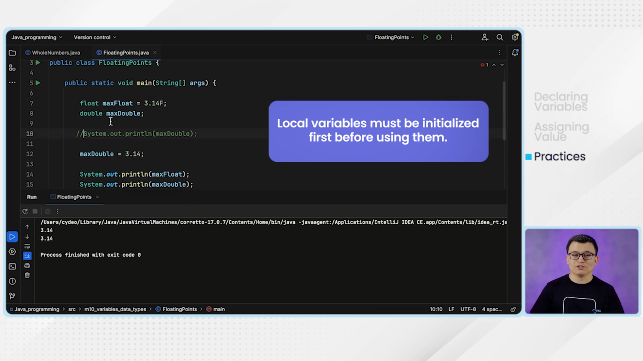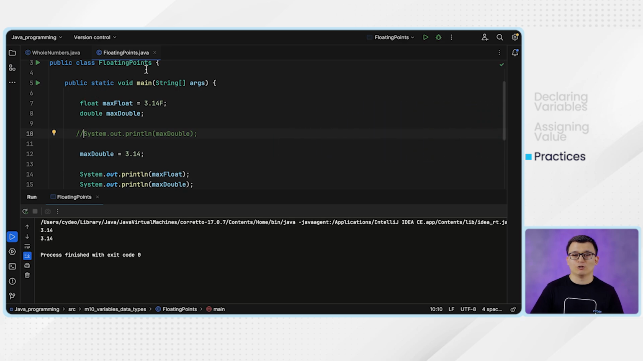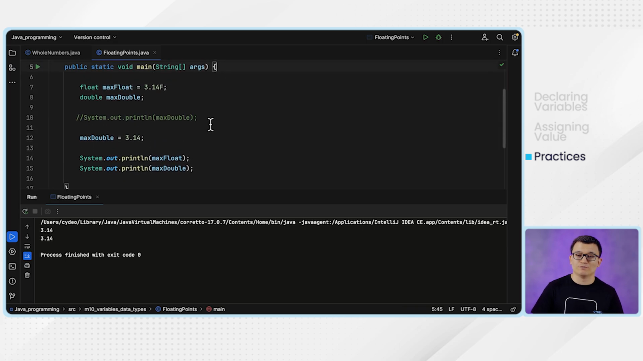In the future, you will learn different types of variables that will be declared outside the methods. That time you will not see this error. But every time you declare a variable within the body of a method, you need to initialize it first before you use it. Otherwise, you get a compile error.